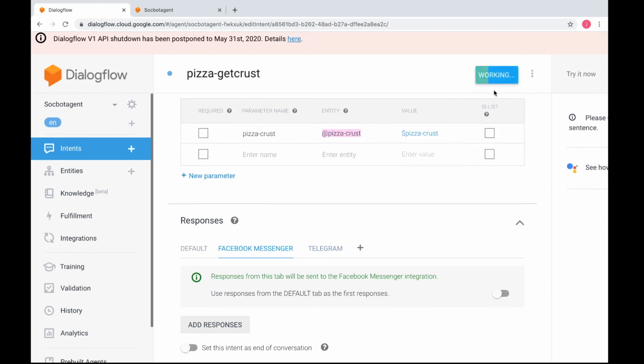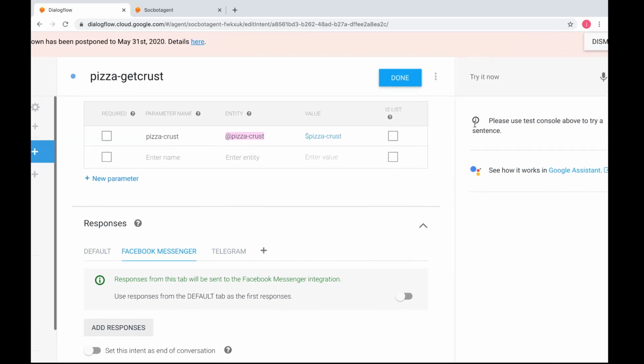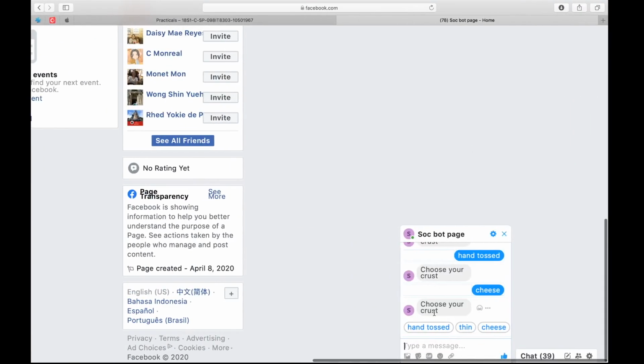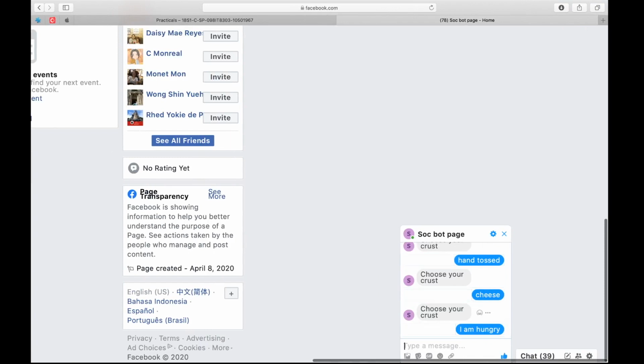Okay, let's try that again. I am hungry. Personal is okay. Oh, okay. Yeah, and I'm putting here enter your flavor. It should be enter your crust. Okay, let me type in. And now this one worked. Okay, so it's a little bit strange. By the way, this should be enter your crust. So cool.